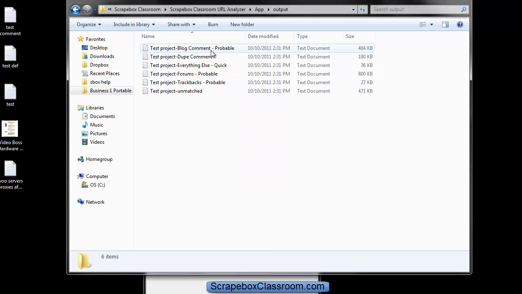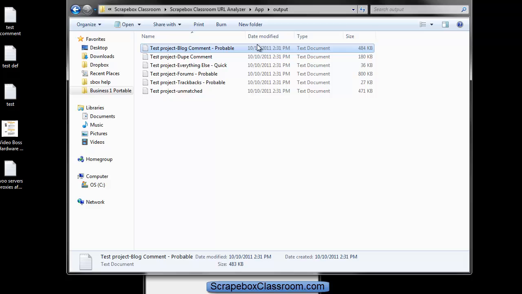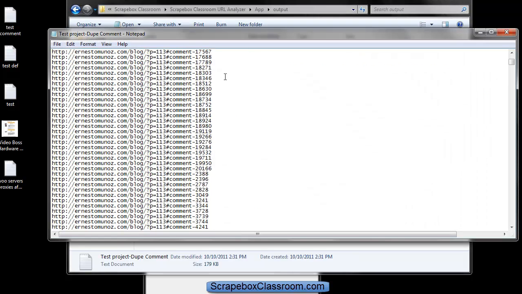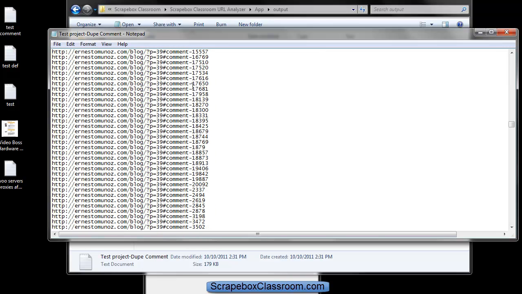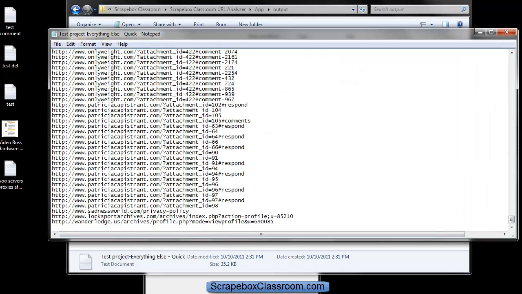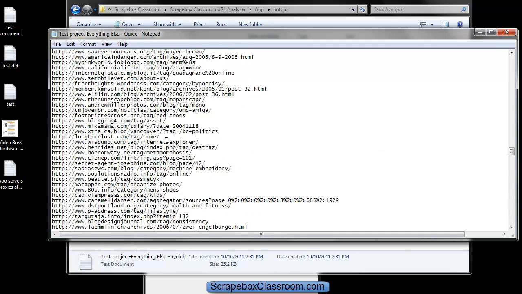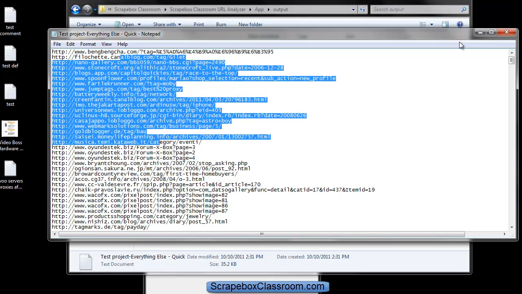If we go to blog comment probable, it stripped out a nice list for us. These are probably able to be used with blog comments. Now, the dupe comment, we can see all the ones that match the duplicate ones there. Then under everything else, we can just see URLs that probably don't fit anything, and you can see based on certain filters, these right here actually are blog commentable. So it picked up a few that were blog commentable, but the rest of these weren't.